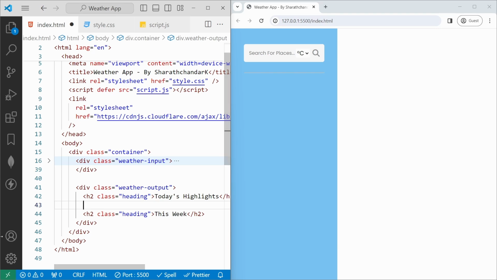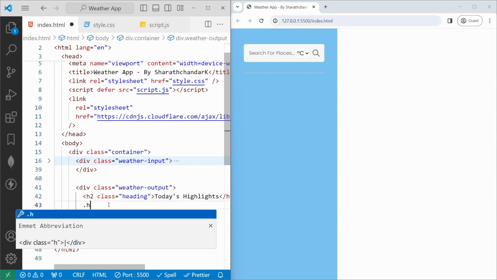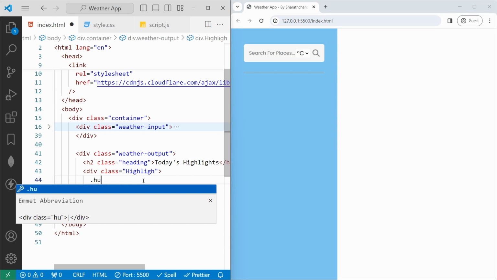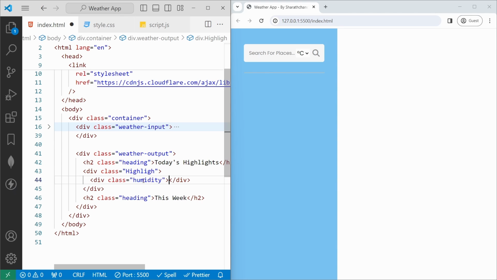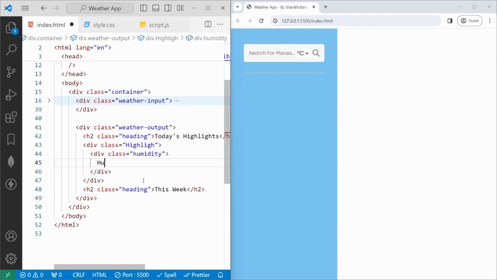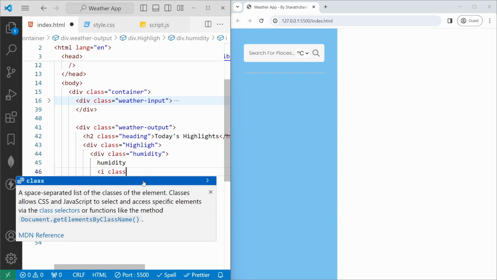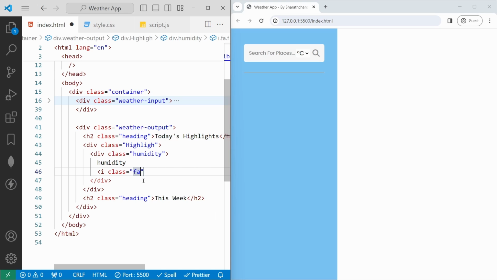next to this heading I am going to add the highlights div here. So for that, with the same abbreviation, dot highlights, and inside that we are going to add the sections to be highlighted. For the first one we need to show the humidity. So I will create a div of humidity with the class value of humidity again. If I hit enter, it will create a div. Inside that I will mention the value of humidity, and then I will add the icon with the class value of font awesome, with the help of fa-solid and fa-water. I will close the icon here.